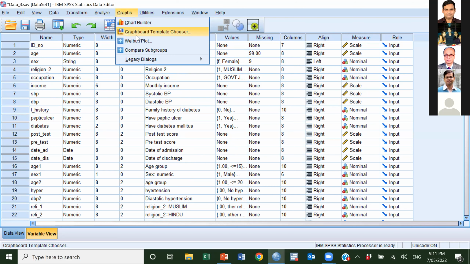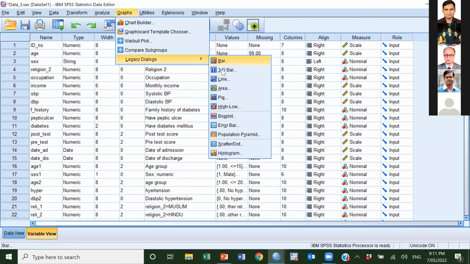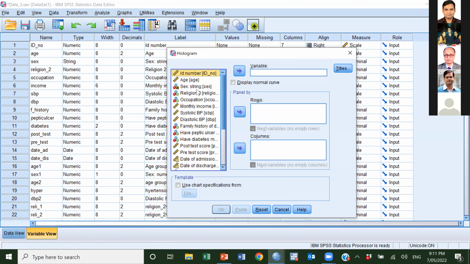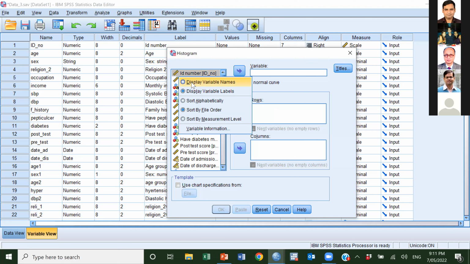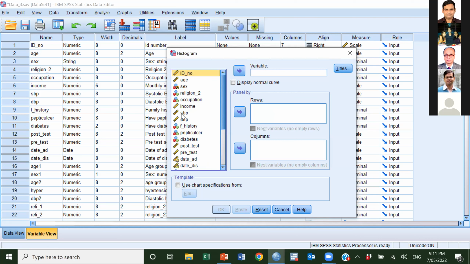Yes, sir. Graph, legacy dialogues, histogram. Select SBP, push it into the variable box, then just OK.